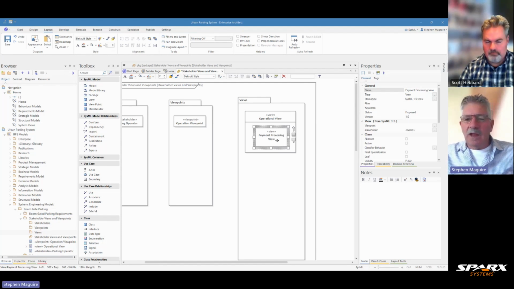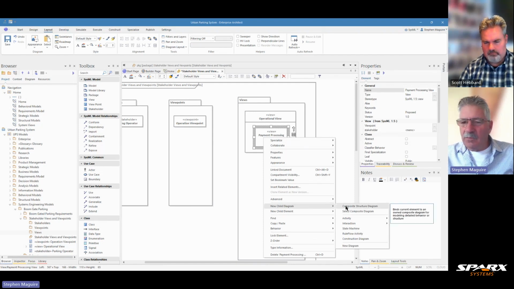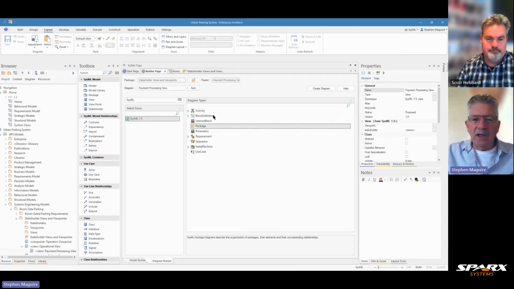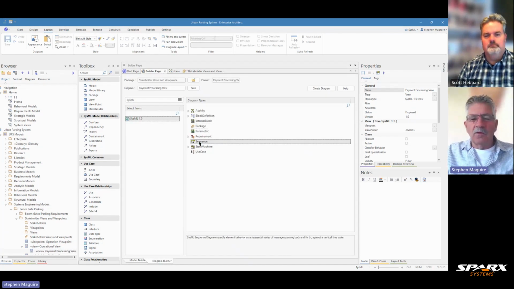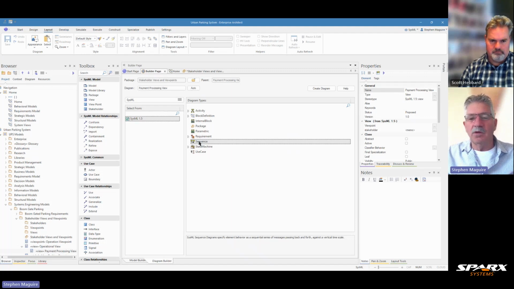So let's look at this element. With that element selected, we right mouse click on it and say new child diagram. Or like I said, we go new child diagram there, and we'll say composite structure diagram there. We'll go new diagram down the bottom, and we'll choose a sequence diagram for this. This is up to each modeler how they want to display this view, but I think a sequence diagram would be a useful thing to display how the payment processing works, for example.